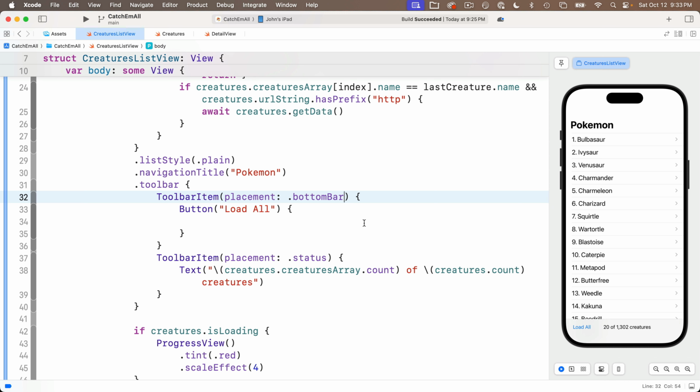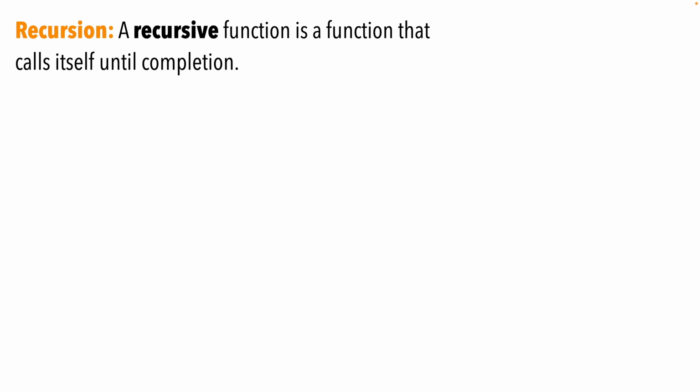Nice. Now it's time to write a routine to load all available JSON pages so we can see all of our Pokemon. But before we do that, let's talk recursion. Now, in computer science, a recursive function is one that will repeatedly call itself until completion, meaning when it gets the result it needs. Now, oftentimes this is taught in programming classes by coding a Fibonacci sequence.